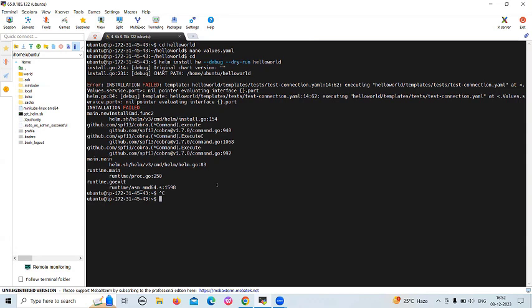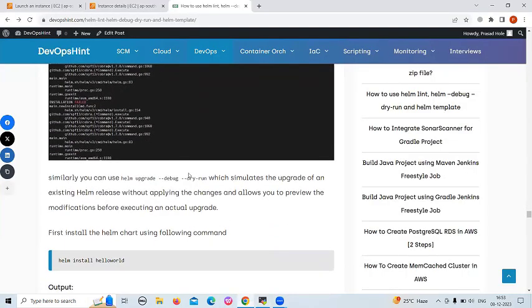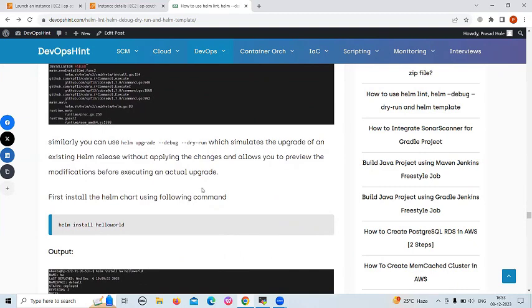So before actually installing the chart to your Kubernetes cluster, you can use the dry run command to verify if our chart is built correctly or not. There are no errors, no syntax or indentation errors. Similarly, you can use helm upgrade debug dry run, which simulates the upgrade of an existing Helm release without applying the changes and allows you to preview the modification before executing an actual upgrade.